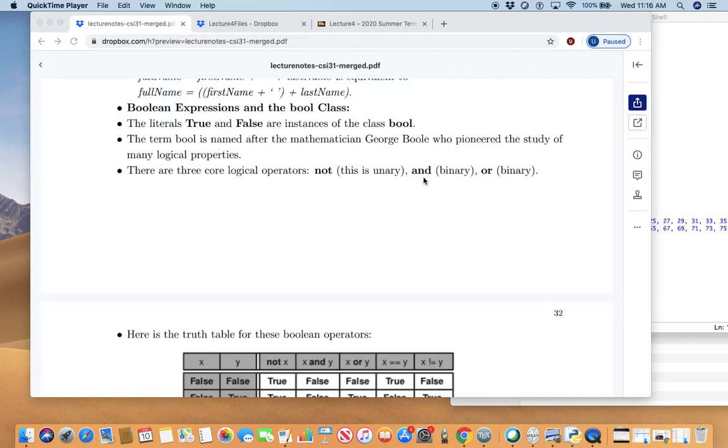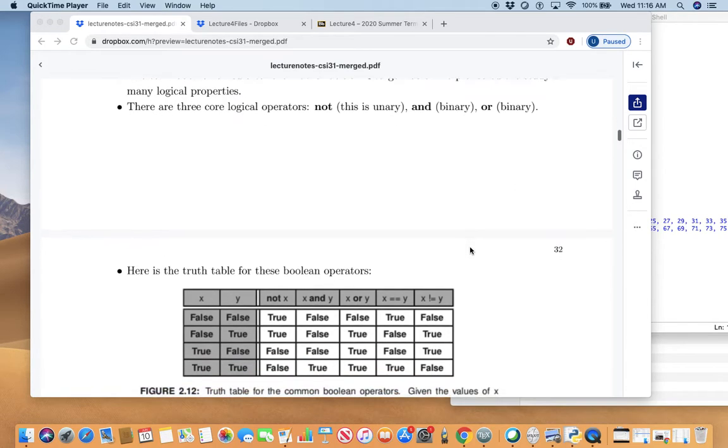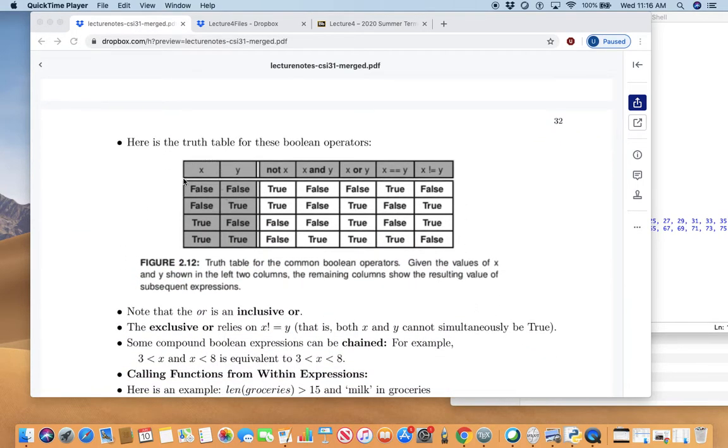And you talk about and of 2 things, something and something else. That's why it's called binary. Likewise, or is binary. Something or something else, right? So not is unary, but and, or, these operators are binary. All right. So here is a truth table. I'm sure you're aware of this.